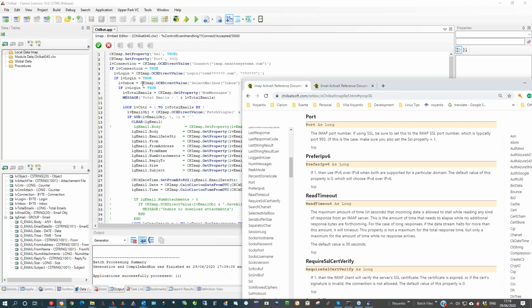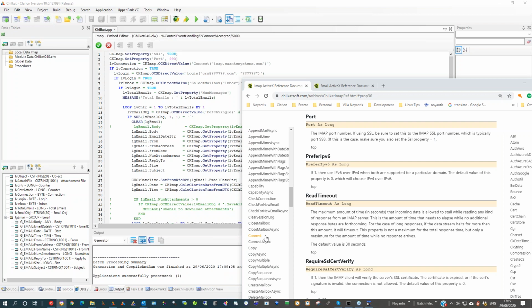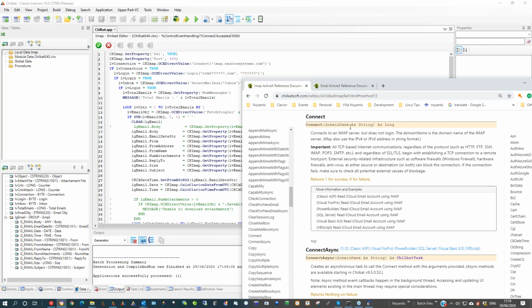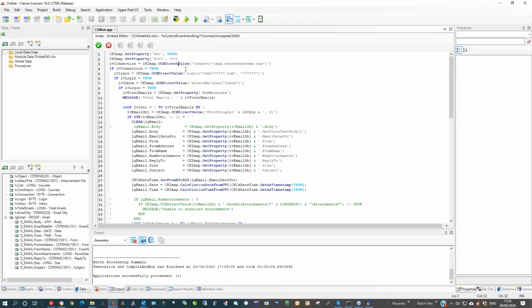Now here we want to call one of its methods, and the method's called connect. So I'm going to go down to its methods. There's connect, and it's just going to say what domain we want to connect to. Now, if it's going to return something, we want to call OCX direct value. That's going to execute the command and give you a value back. If it wasn't going to give you a value back, then we could just do OCX direct command. That would still execute the command, it just wouldn't give you the answer back.